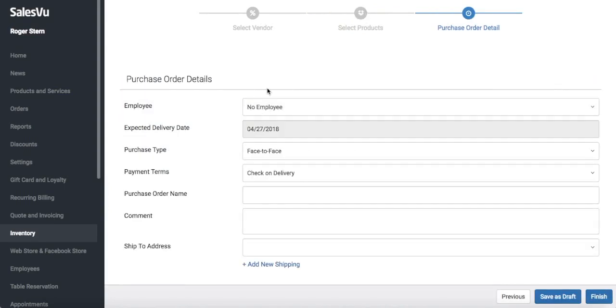As the last step, you can review the purchase order details. You can assign an employee to this purchase order, enter the expected delivery date, change purchase type, change the payment terms, enter any custom purchase order name, enter any comments, and change the shipping address if you need to. When you click on Finish, the purchase order will be sent to the vendor automatically. You can also save this purchase order as a draft.